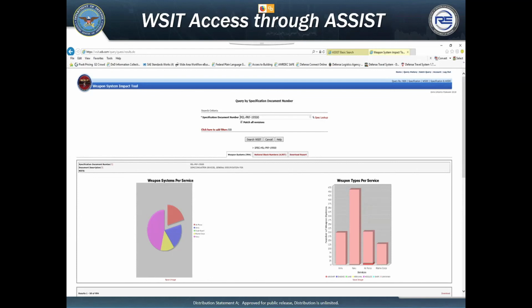A couple of other things that you'll notice is above the two graphical representations, you can see the weapon systems and the number that are affected. It also shows in parens the national stock numbers, and it gives you the ability to download a report with that information.